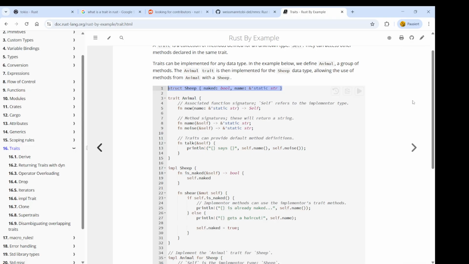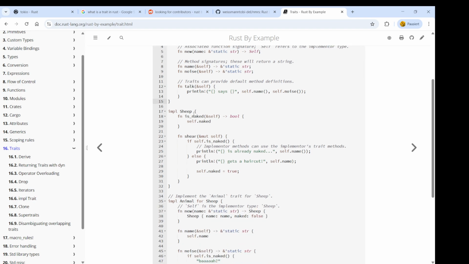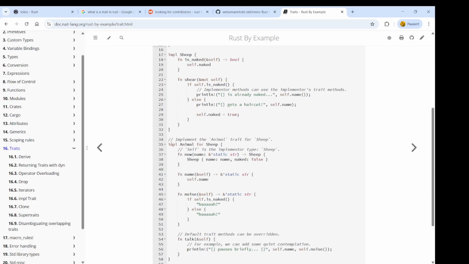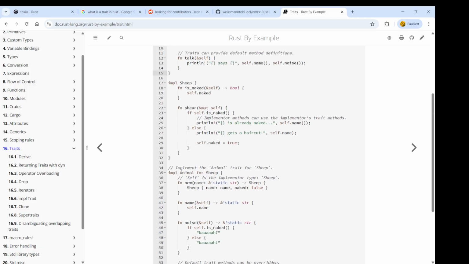And here we have a trait Animal. So fn new, then name, then type. The return type will be Self. This is how I define the functions. So this looks very similar to an interface in Java. Then impl Sheep, fn is_naked, fn shear. Then impl Animal for Sheep.